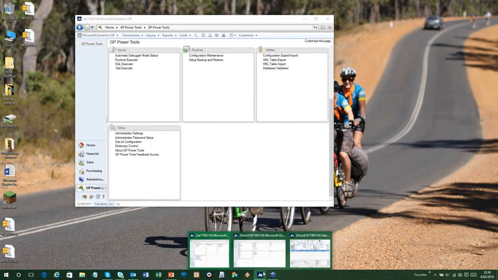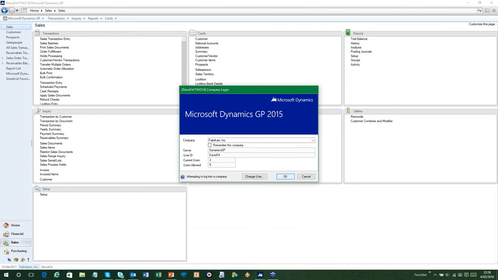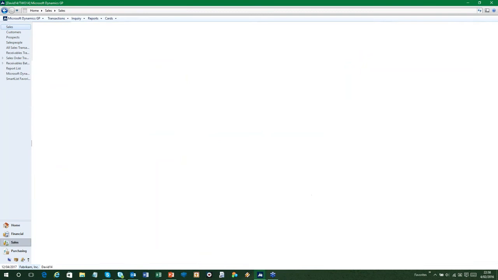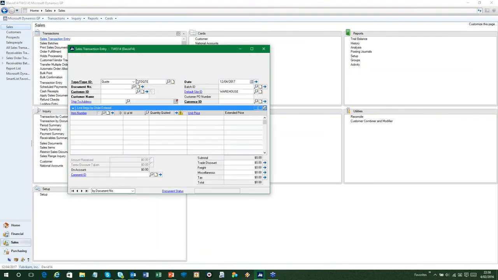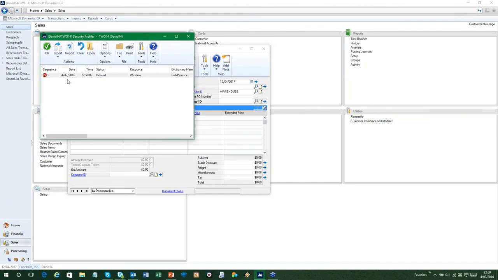Okay, I'm back as David. I'm just going to log in again to activate those settings. So this time when I go to Sales and Sales Entry and I pop open and I get, first of all, the error message now actually contains the details of the window. So I can actually see that it's Create Return, that it's in the Field Service Dictionary. It has also opened the Security Profiler, showing that I have access denied to this window.